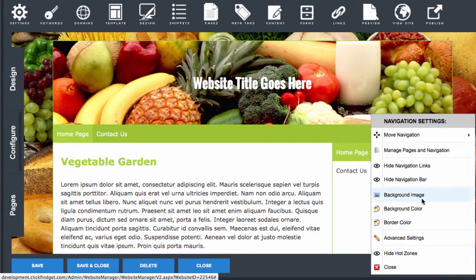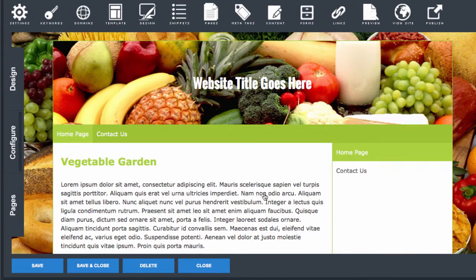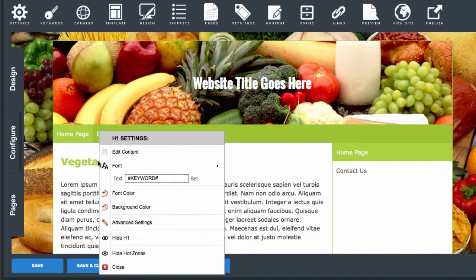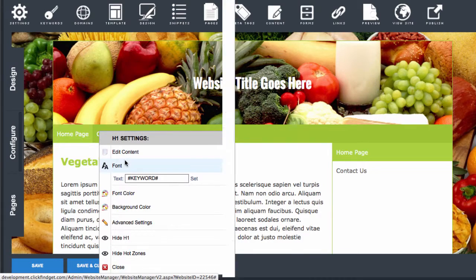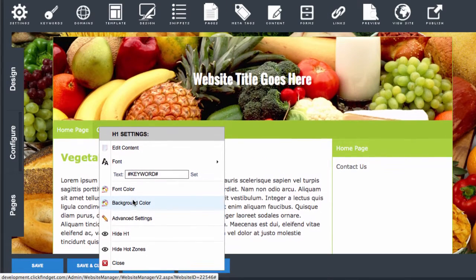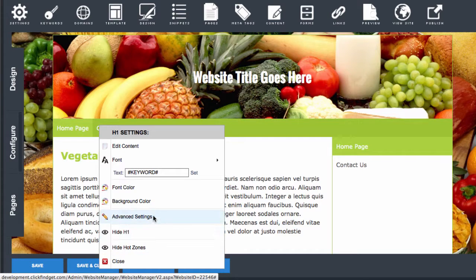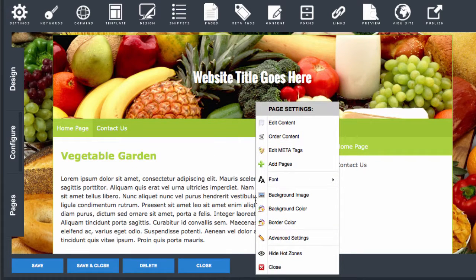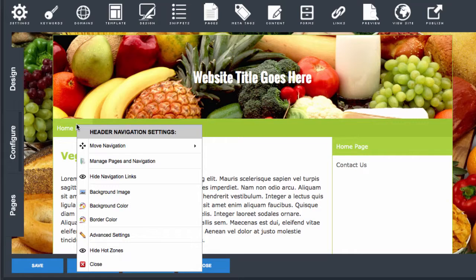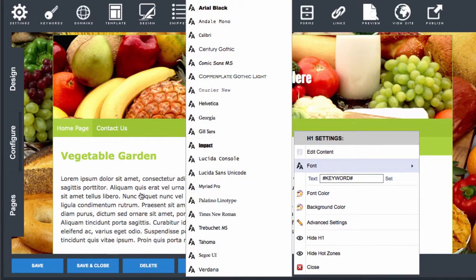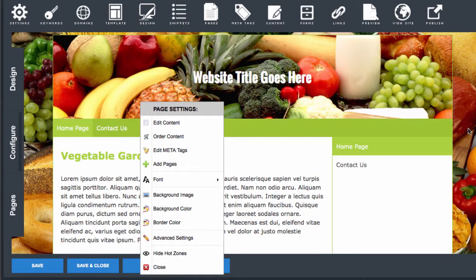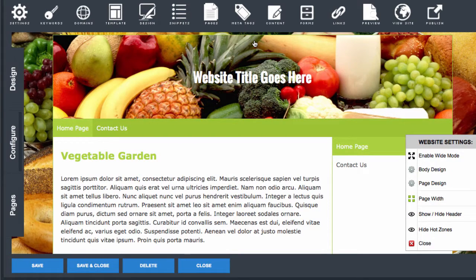On the website area itself, there are sections we call hot zones, and when you click on them, you will get a menu that will give you options for making changes to that section. For example, if I click on the content area, I will get the context menu that will provide me options to edit the page content, set design elements, and access the advanced design settings. And if I click on the navigation bar, it will give me a different set of options that are specific to moving and managing the navigation bar. Feel free to click on the different areas of the site and the different menus so you know where things are when you need them.